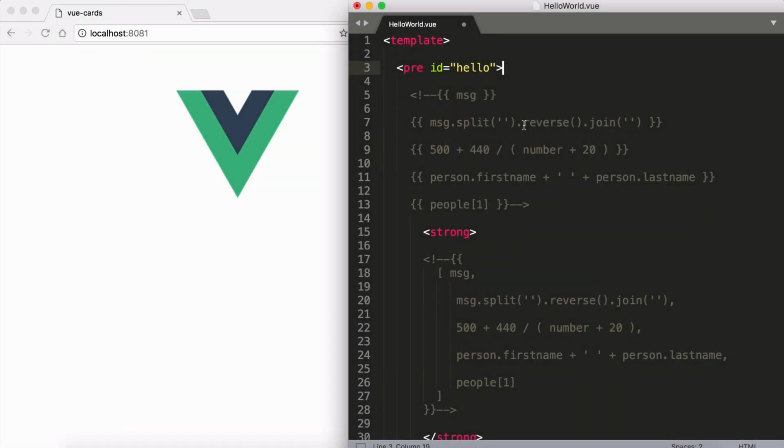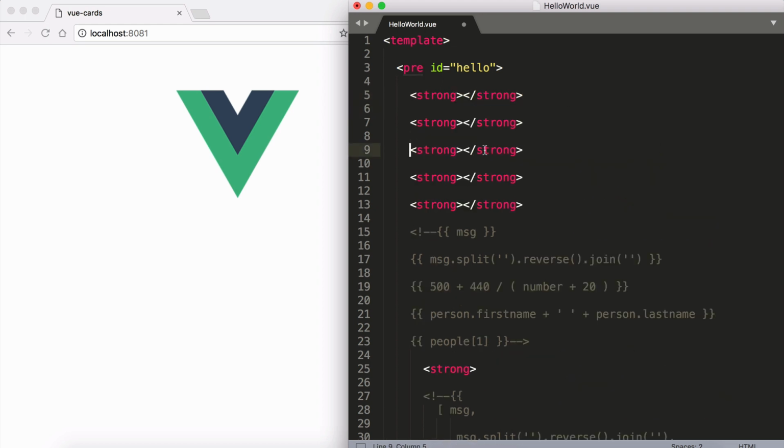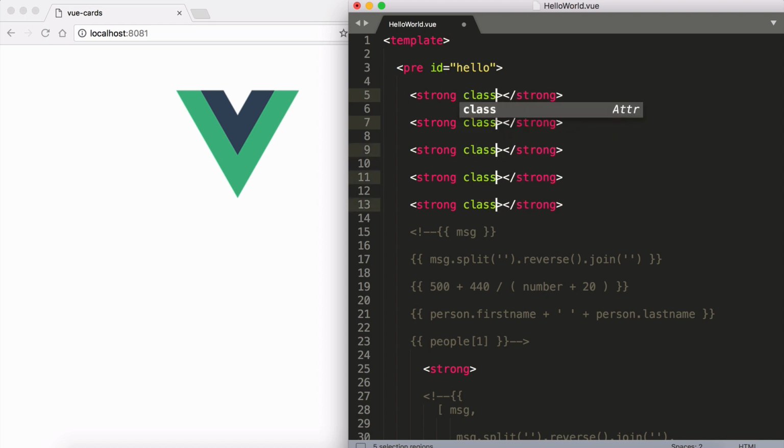So let's start from where we last left off, and I want to do the same thing with these expressions where I'm printing these expressions out, and now I want to take those expressions and print them out inside of attributes. So what I'd like to do is create a strong element, and I'd like to create that 5 times. So now what we need to do is go ahead and take a look at adding classes to each one. So we're going to have the class attribute.